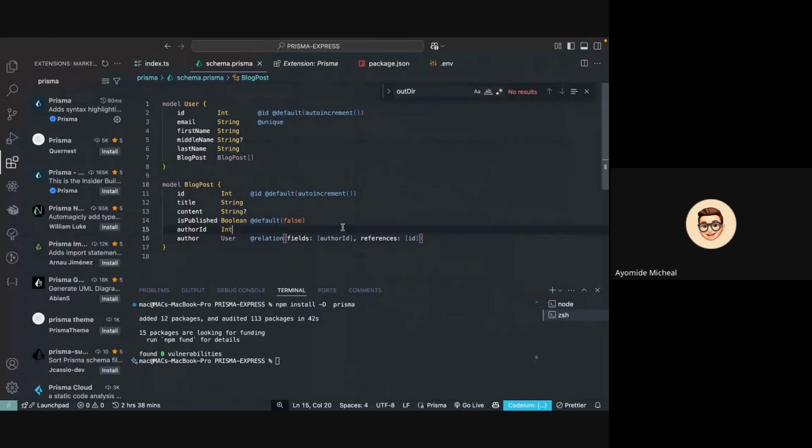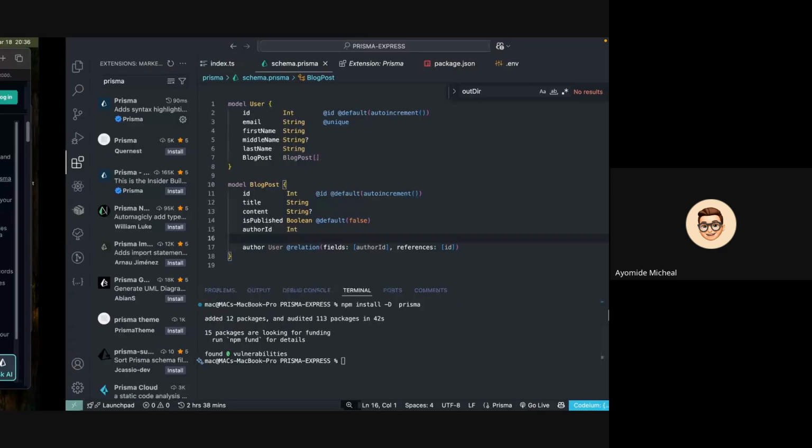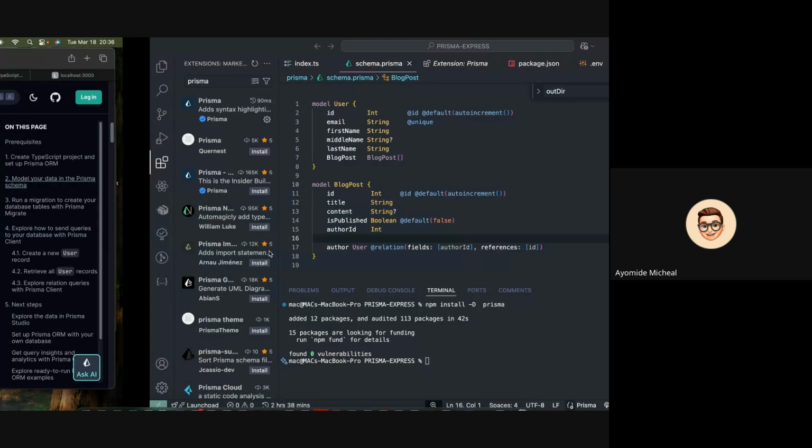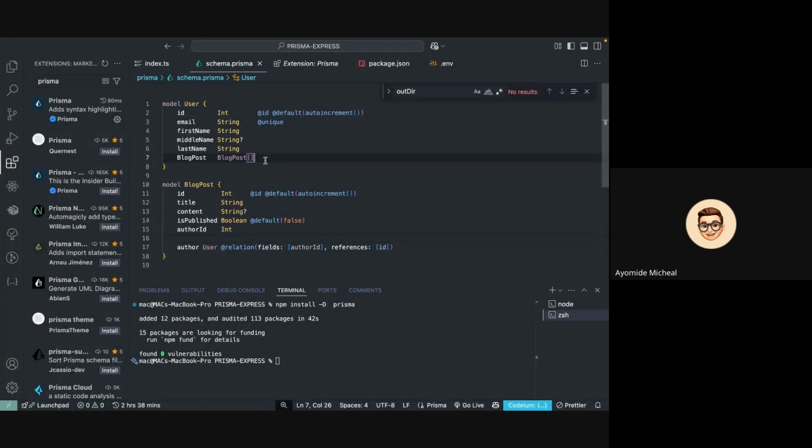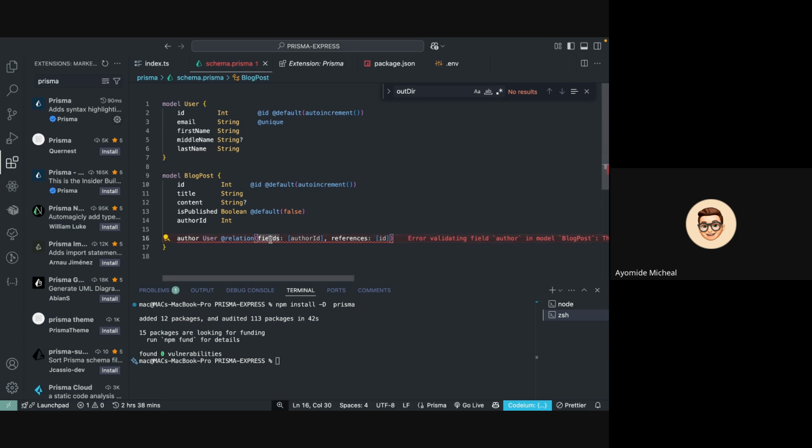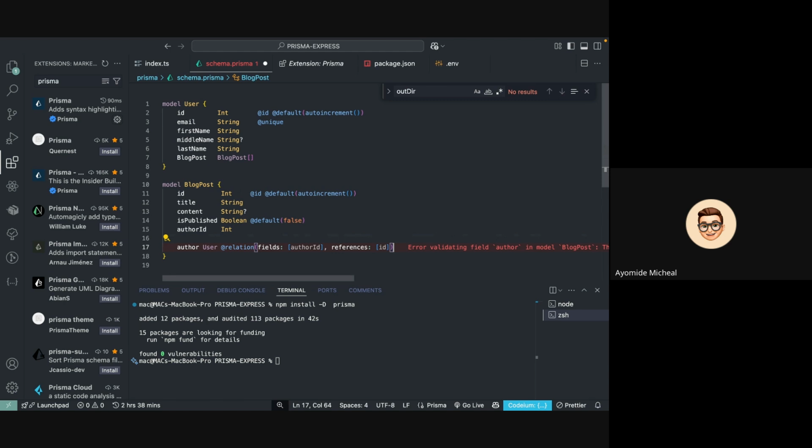So that's that about the relation. Let me just put a small gap here. Yes. And again, if you notice something now, the moment I save this, it is automatically adding this relationship here, which means a user can now have multiple blog posts. I would love to call this blog posts, plural, which is an array of blog posts. Are you getting it? So this is our relationship.